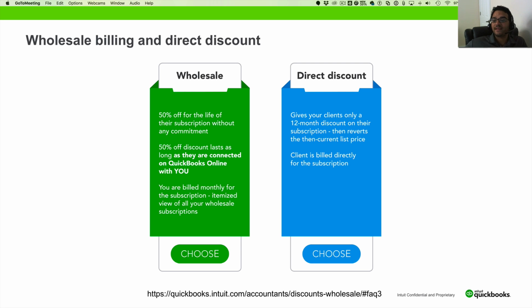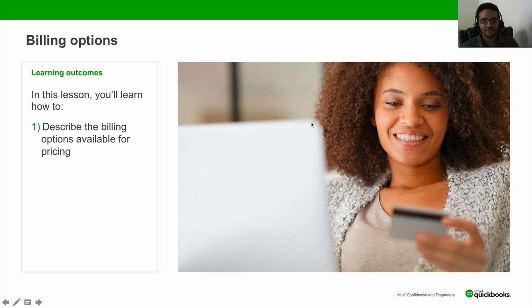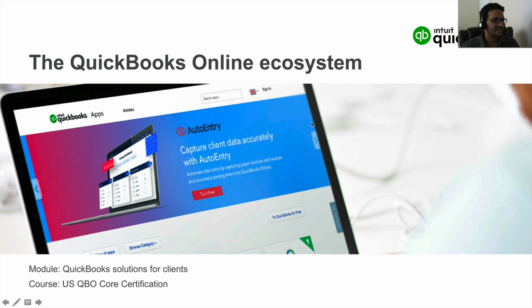Now, you can give your client a discount. I think it's about 30% off for the first 12 months if you set up QuickBooks through your online portal, but then assign your client as the one that will be entering the credit card information and paying directly. And you can pass that direct discount to your client, but after the first year discount, they will be back to paying the full price. So that's the difference between wholesale billing and the discount you give to your client.